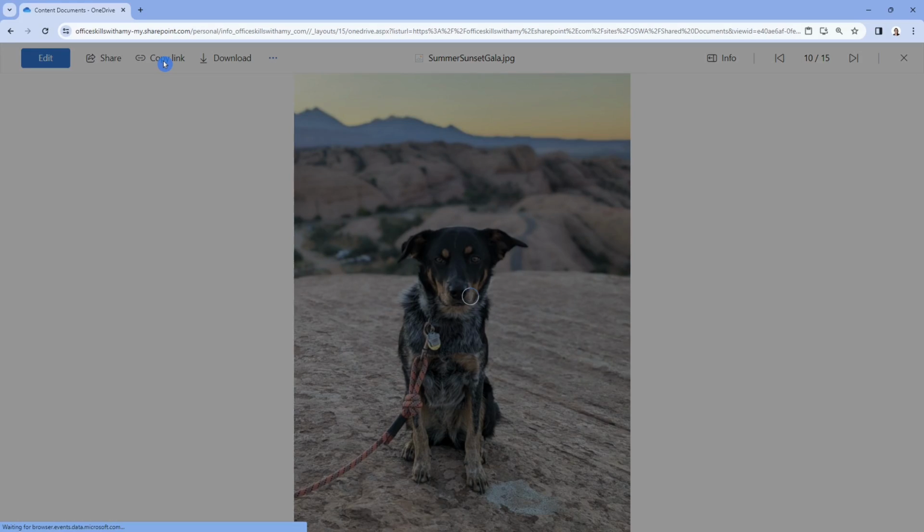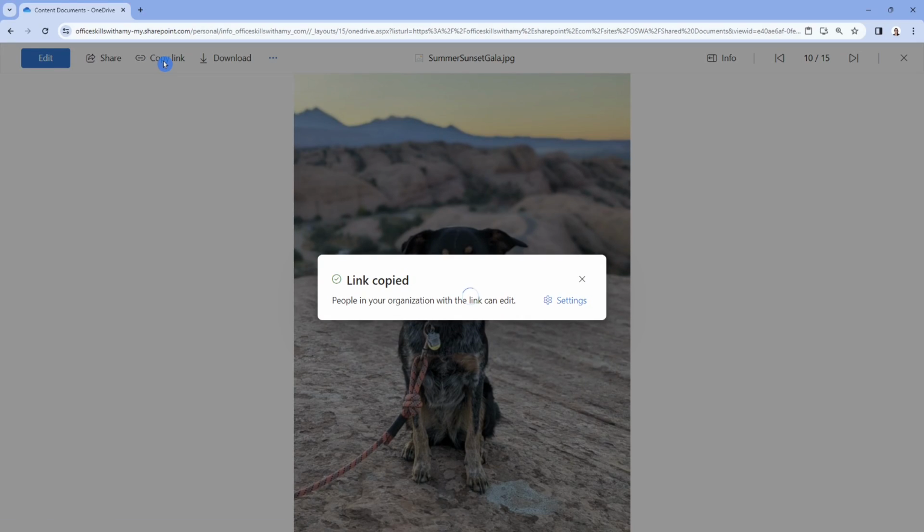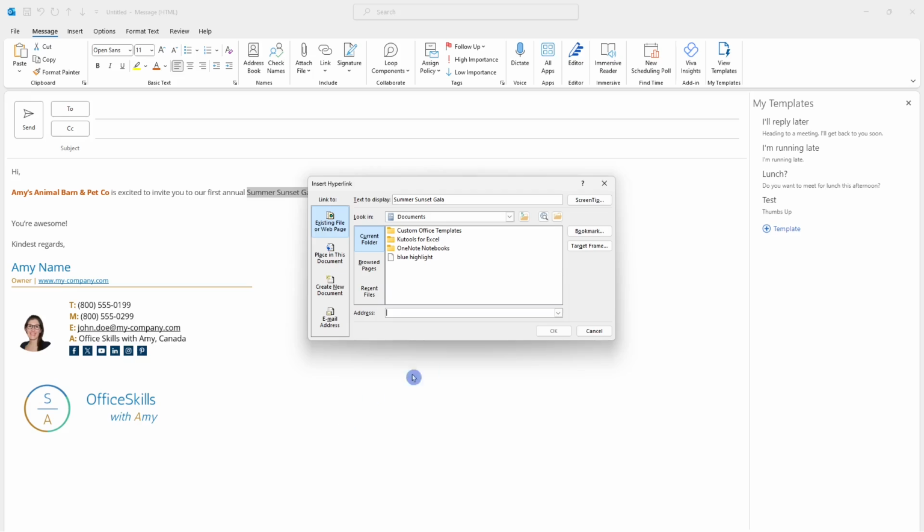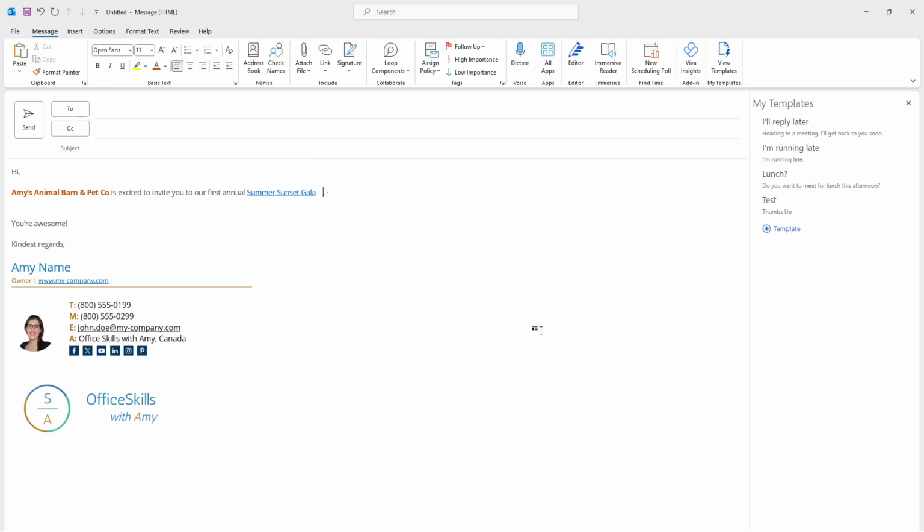And so we can just copy this link here. We just need to remember that we can't easily add attachments into these templates. So the workaround is to copy the link and then add that link into the body of your text. So I'm going to go insert link and we will paste that there.